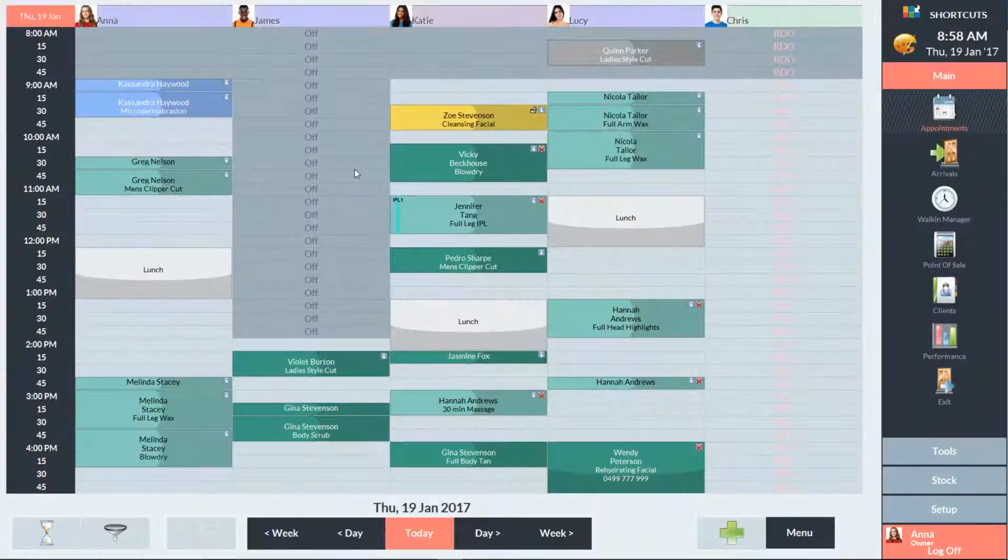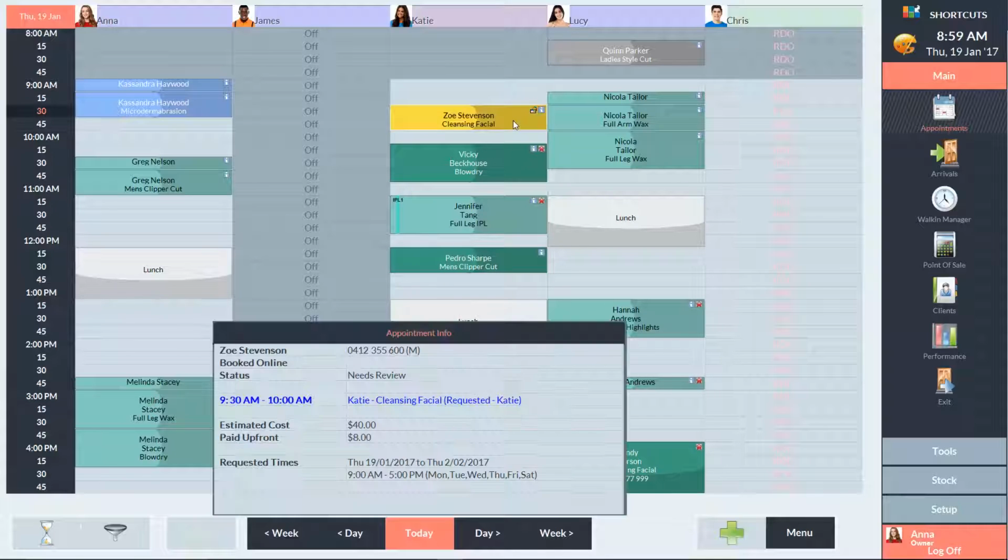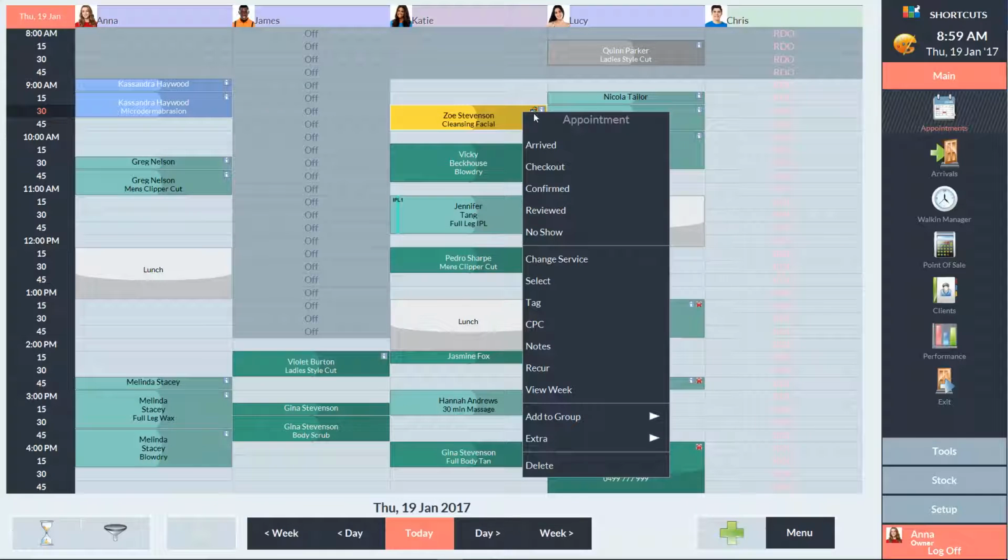When an online booking is made, it will appear in yellow on the appointment book to indicate that it requires review. You'll also notice a payment icon is displayed to indicate that an upfront payment has been made. Click on the appointment to view details in the tooltip. The amount of the upfront payment is displayed here. When you've checked the details of the booking, right-click on the appointment and select Reviewed.